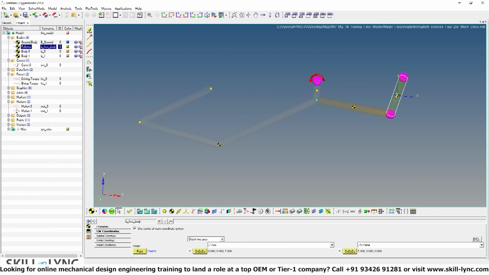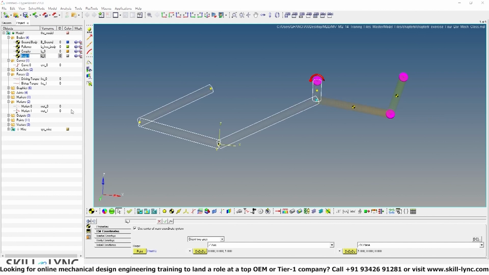So this body here is associated with this link, which is nothing but the follower. And then the body 0 can be renamed as coupler, which is nothing but this body. And this entire body whose center of mass is at this location is the input. Okay, it's the input link. So let's rename it as such.